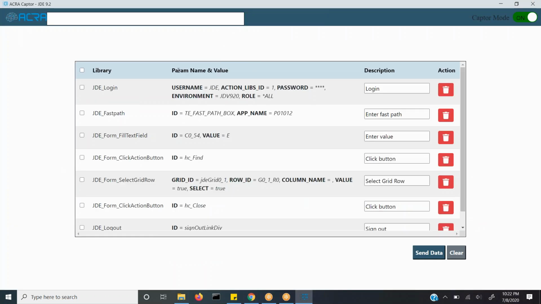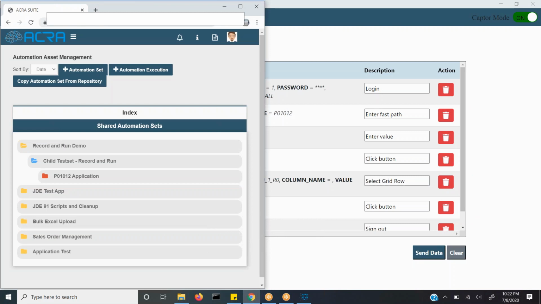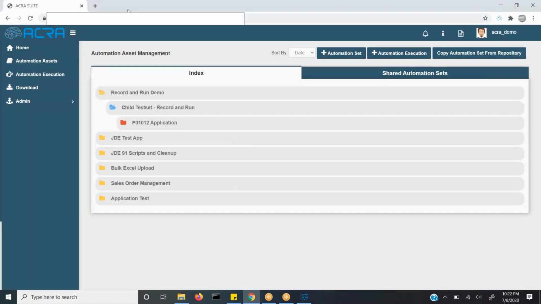So the CapTar has captured all the actions that I have performed on JDE and it shows in the CapTar GUI. So now we need to send all these steps to the Accra Cloud. Navigate to the Accra Cloud. Turn on the recorder using the Record Test Steps icon of the corresponding test case.